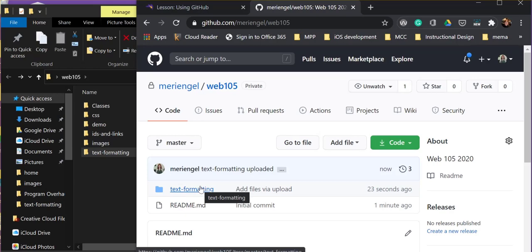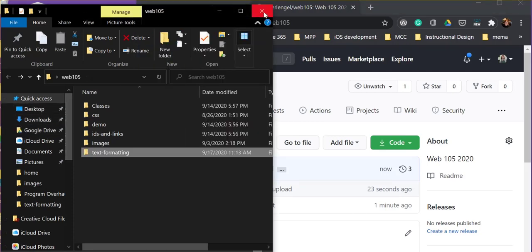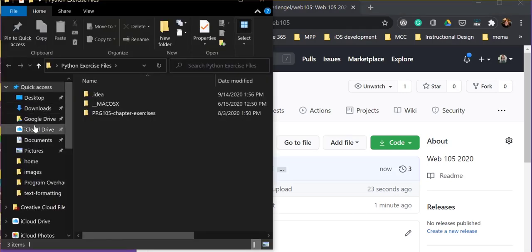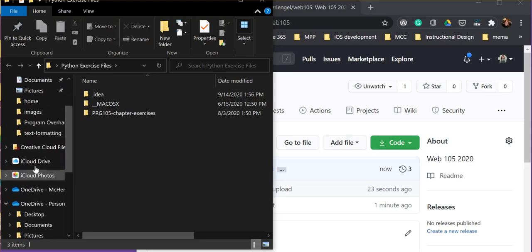In the Python class, you might be uploading individual files. You might be uploading folders. It just depends on what you're doing, and you can do it either way. My Programming 105 documents, I actually have, and I'm going to upload them here. Not that they're correct for this class, so I'll go back and delete them in a minute. But I have my Python files. I work in the ones that I downloaded with all the Python exercise files. So I have that set up.